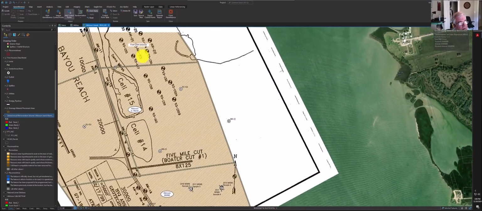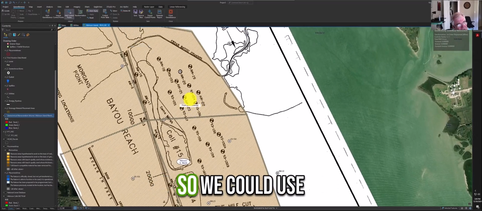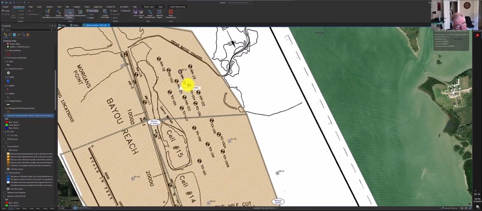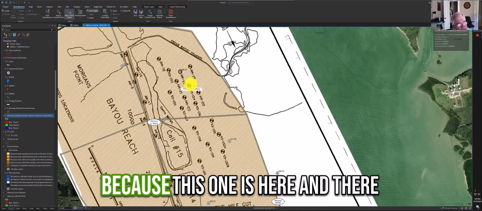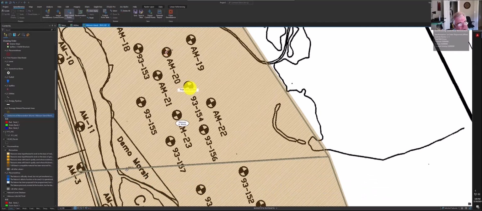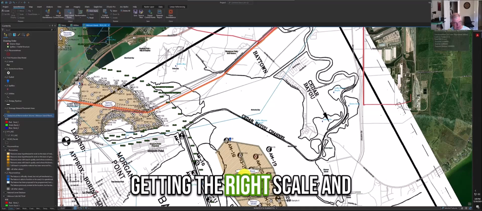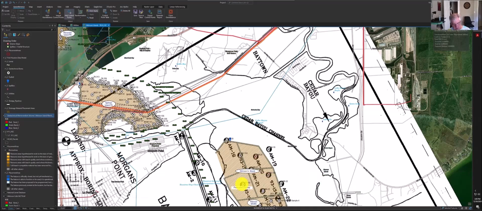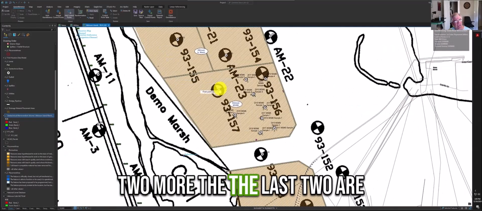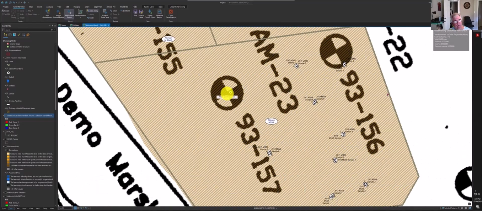Okay. Now we have more, right? Because we captured a few here. So we could use, and you can see how the scale's off because this one is here and there. So we'll see it scale up a bit when we pick that one. Yeah, now it's starting to line up and getting the right scale and everything. So 2 more. The last 2 are pretty spot on. So we're just doing this.